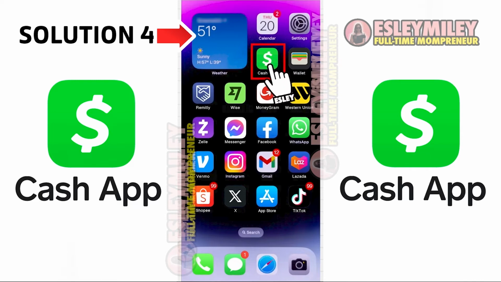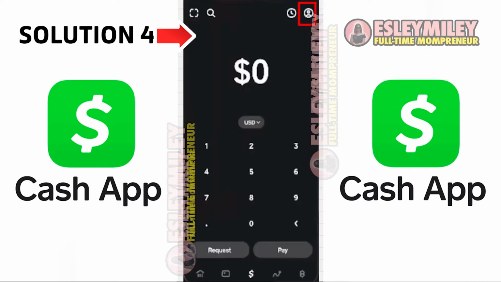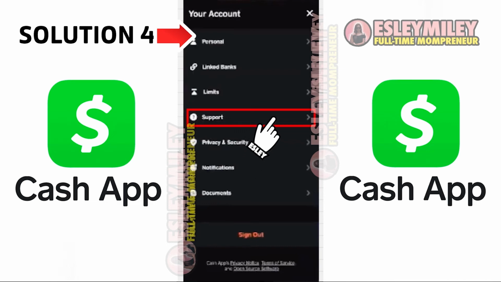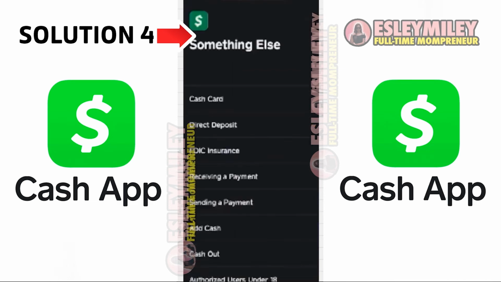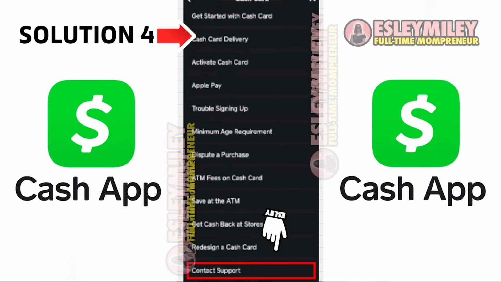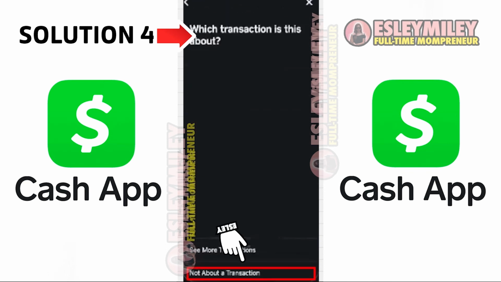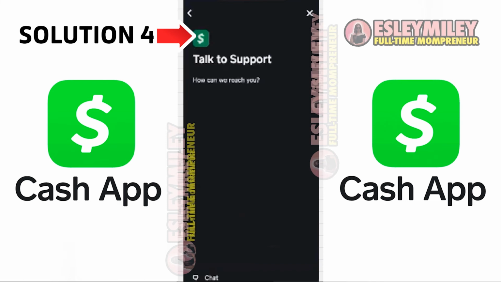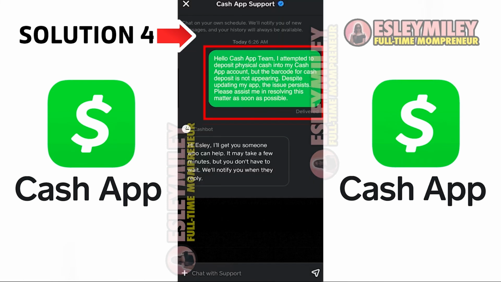Open the Cash App and click on the profile icon in the top right corner, then select Support and click on Something Else. On the screen, click on Cash Card and scroll down to click on Contact Support. Click on Not About a Transaction and then click on Chat to contact customer support. Now here, explain the issue to the Cash App customer support representative and hopefully they will assist you in resolving the problem. And that is how to fix the Cash App can't link card at this time error.